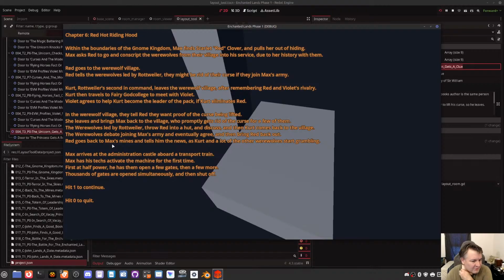Red goes back to Max's mines and tells him the news, as Kurt and a lot of the other werewolves start grumbling. Max arrives at the administration castle aboard a transport train. Max's techs activate the machine for the first time. First at half power, he has them open a few gates.